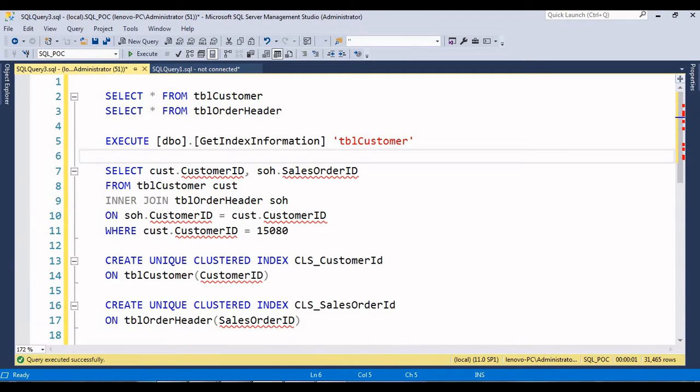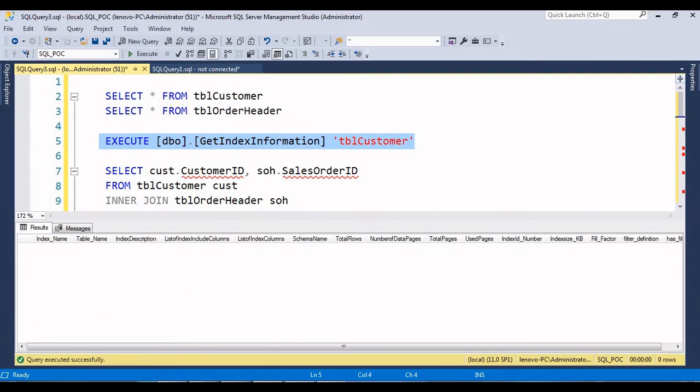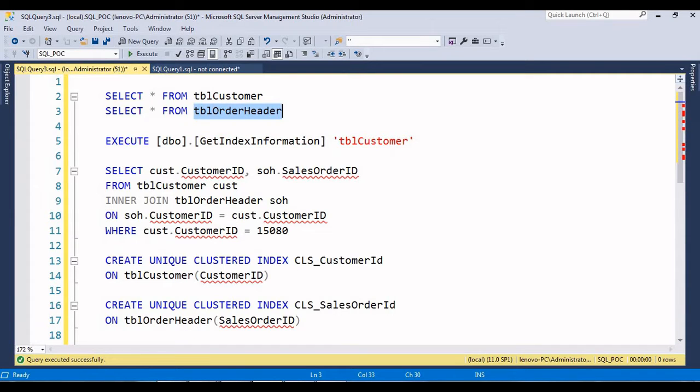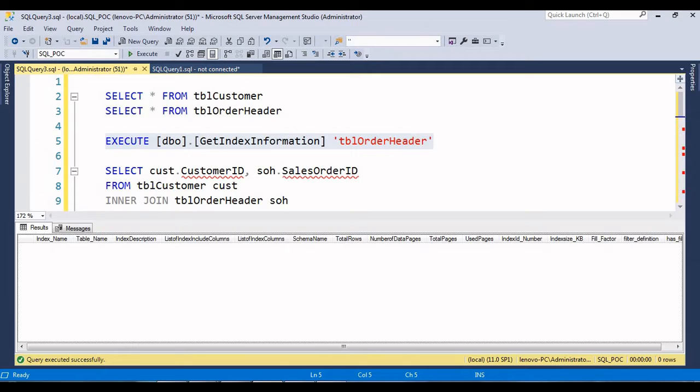And also we can check whether there are any indexes available for these tables. We can execute this using the get index information procedure, which gives detailed information about all the indexes available for any table. First I'm checking the customer table. Execute it. It's showing nothing, which means there are no indexes available so far. I'll also verify the order header table. Just execute it. For this table also there are no indexes.